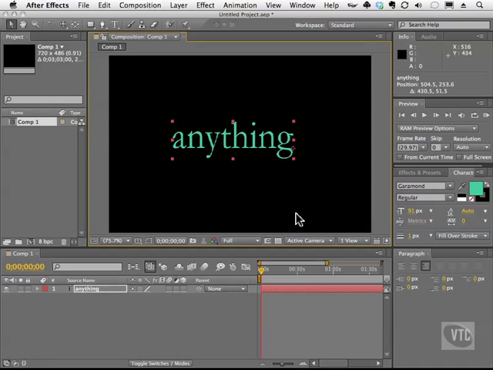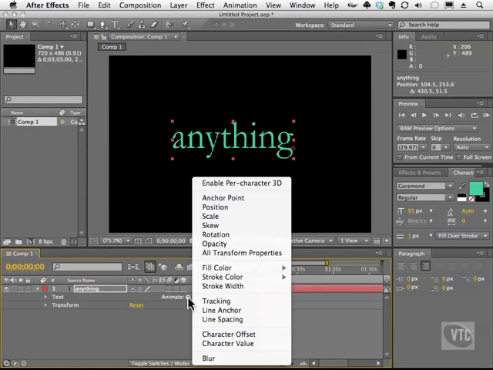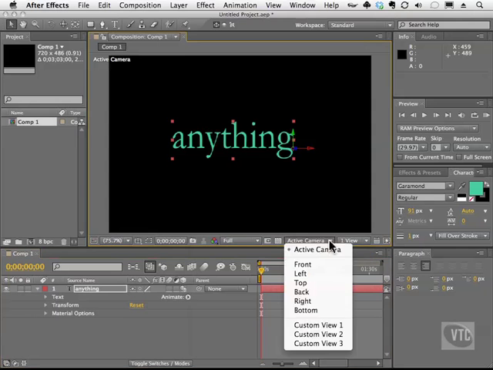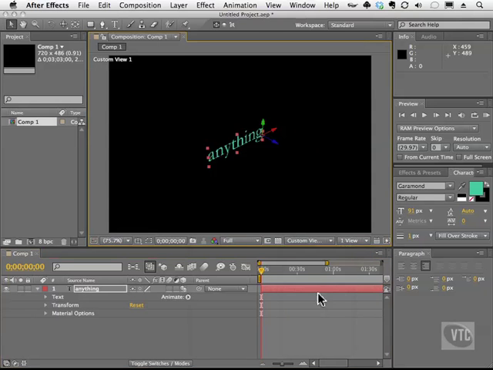So what we're going to do is twirl open the properties for the type, and go to where it says animate and click on this little button. And what we want to do is turn on enable per character 3D. Now it looks like nothing happened, but if we go to our camera controls and change it to a custom view, and then we start to animate, you'll see some changes here. So let me go ahead and grab my track Z camera, and I'm going to zoom in like so.